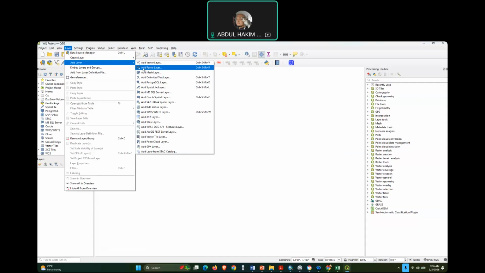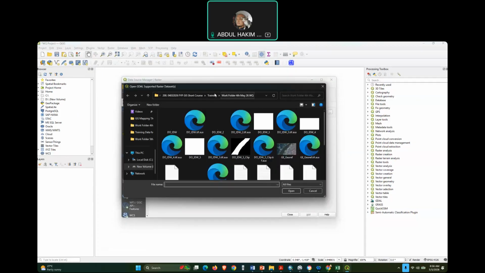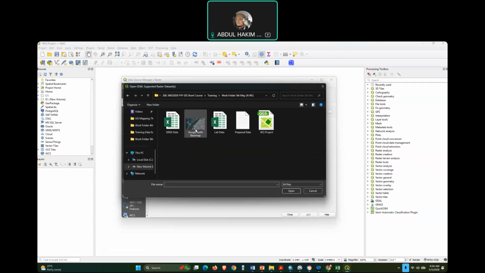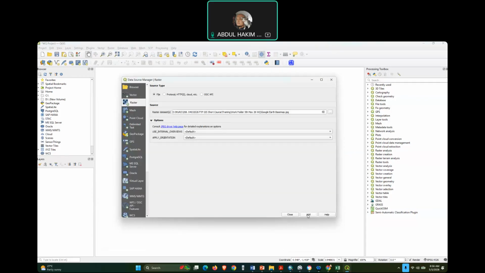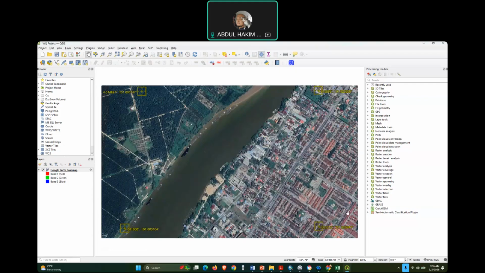So layer, add layer, and add raster layer, because the image that we obtain from Google Earth is in the form of raster. Okay, here pixel means raster. So I selected this and open, and I simply click add, and it will be displayed like this.